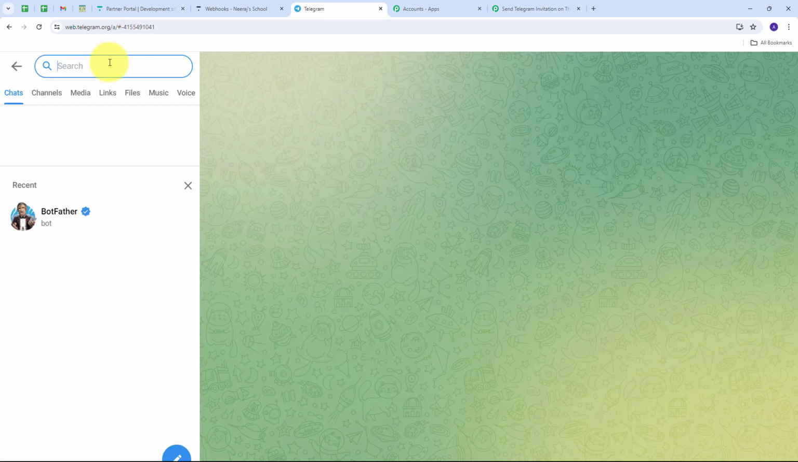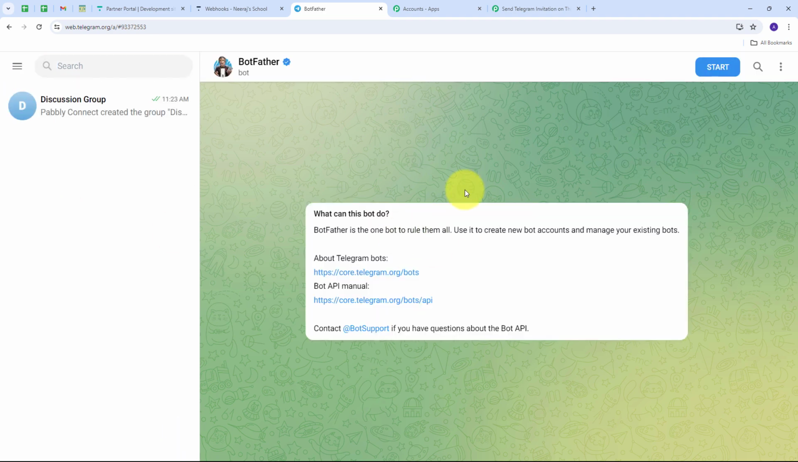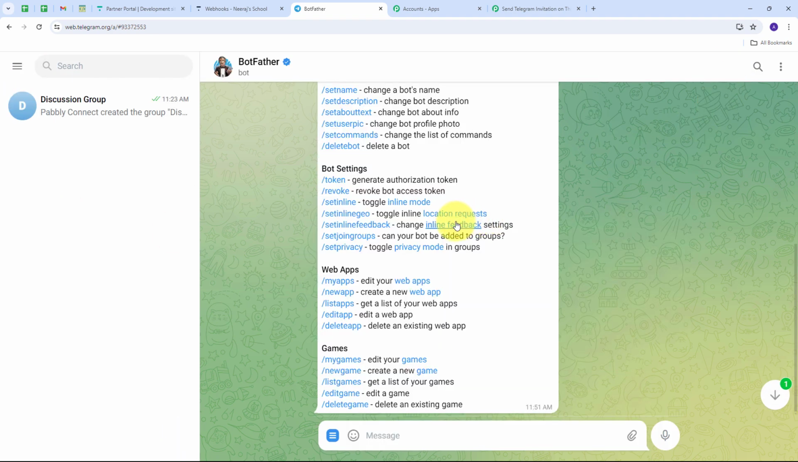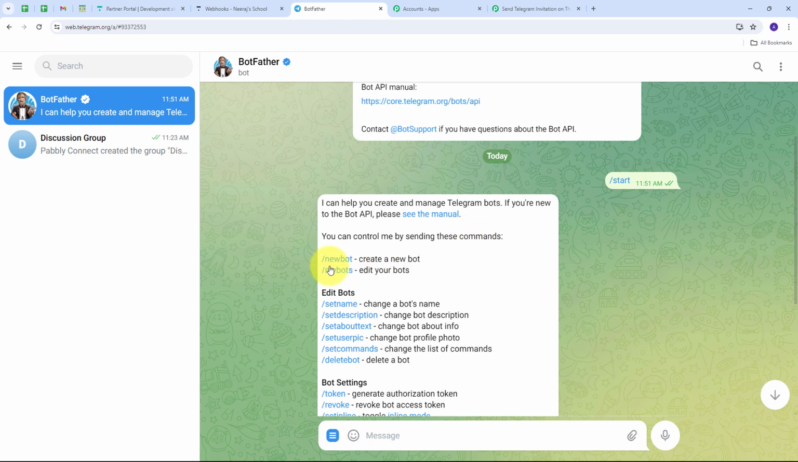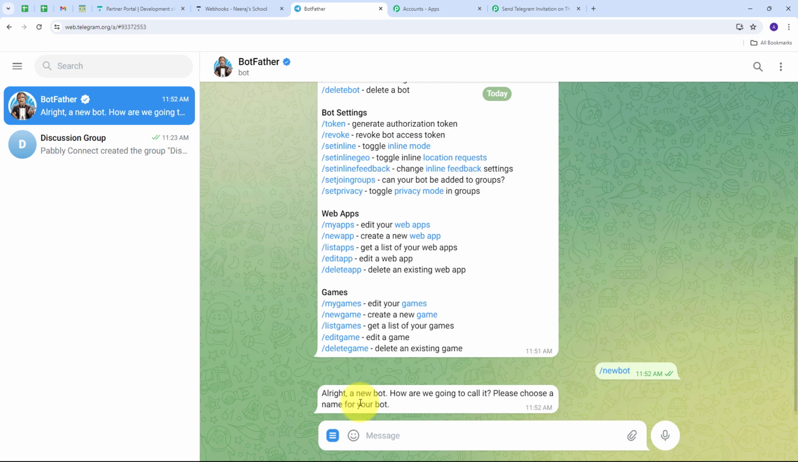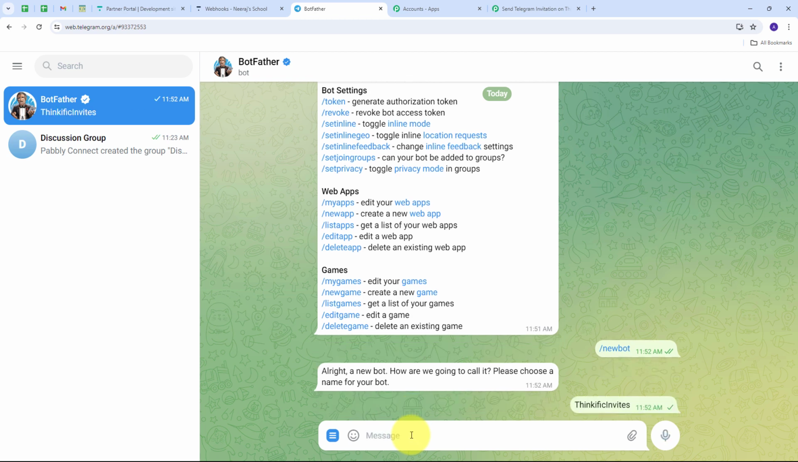And here in Telegram, I'm going to search for my bot, that is BotFather. So I'm going to open that. And here I need to click on start. And here I need to first create a new bot. So I'm going to select this option of /newbot. And now I need to give a name to my bot. So my name will be Thinkific invites. So I'm going to send this.